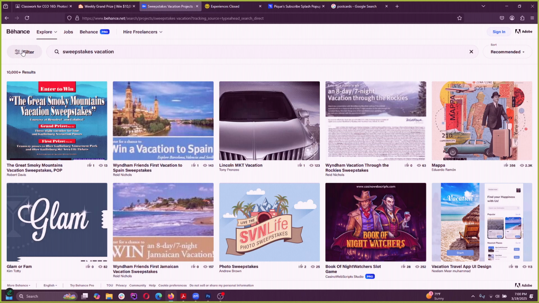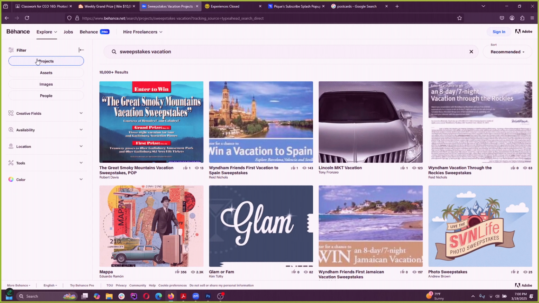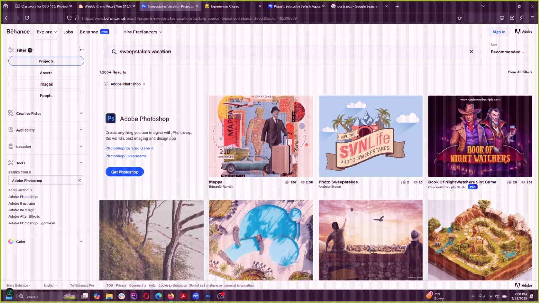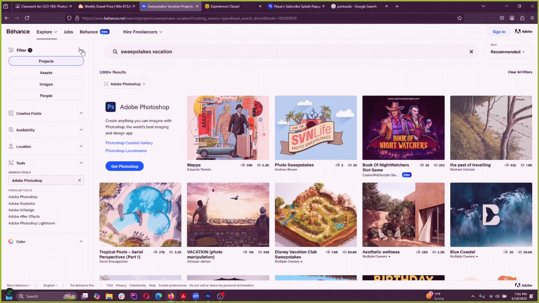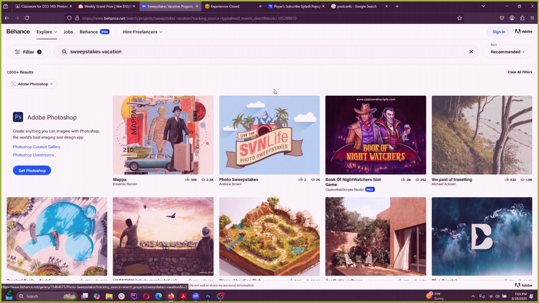You could also turn on this filter over here, and we could say for tools, let's look for Photoshop files. So whoever created something with Photoshop, that's what we want to see. Alright, so you could turn on the filter for Photoshop, and what does this button do? Just closes it.